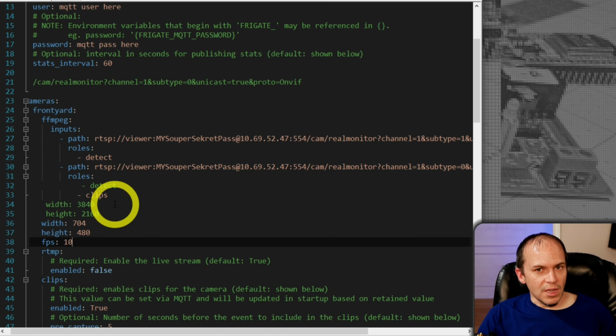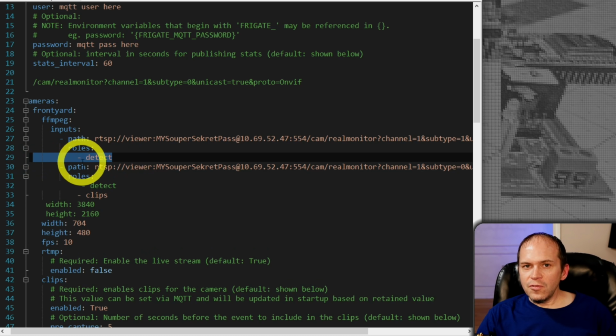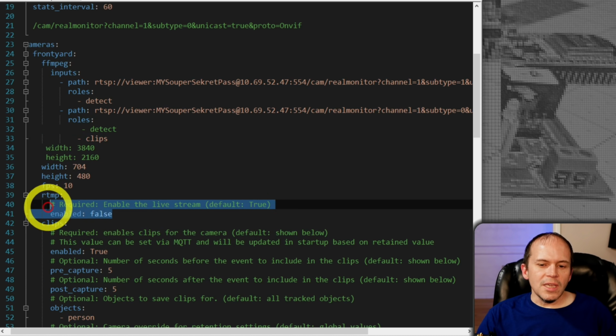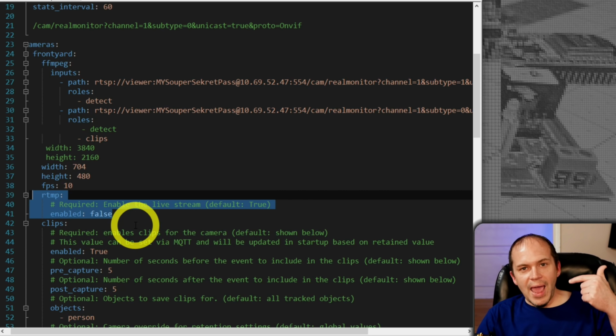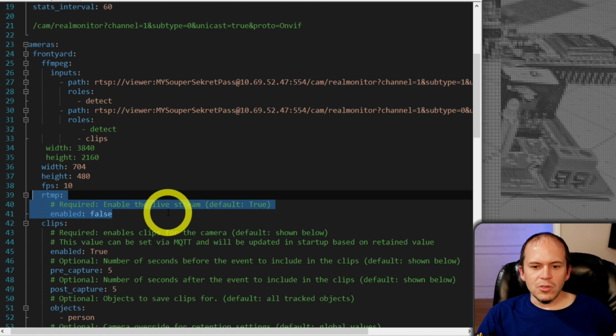Now, of course, for the clips, you want to get that full resolution, and it will just grab it, and that's why I use the 2 paths. You're using the detect for the substream, and I'm using the clips for the full mainstream. Now, the RTMP would be if you're going to feed the camera feed back out of Frigate, say to feed to the Home Assistant GUI, or whatever it may be. Well, I just don't use that, so I set mine to false. But of course, you may want to do something different because you're not me.